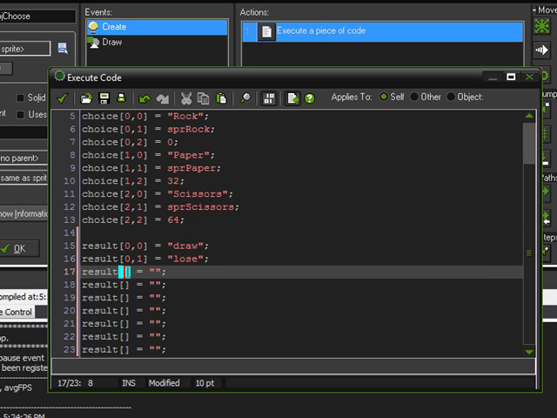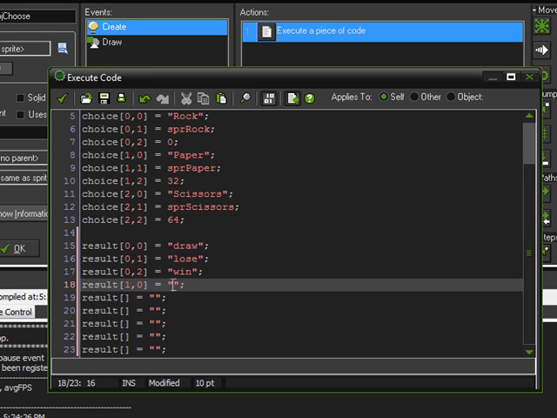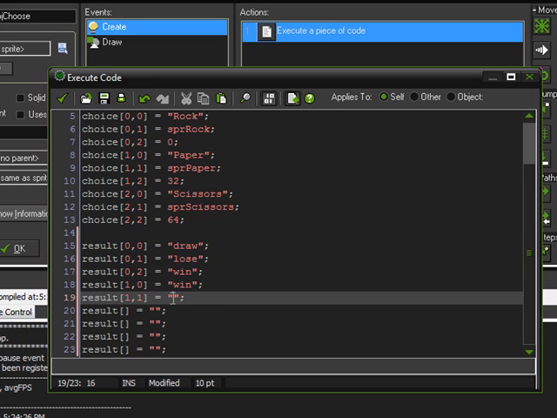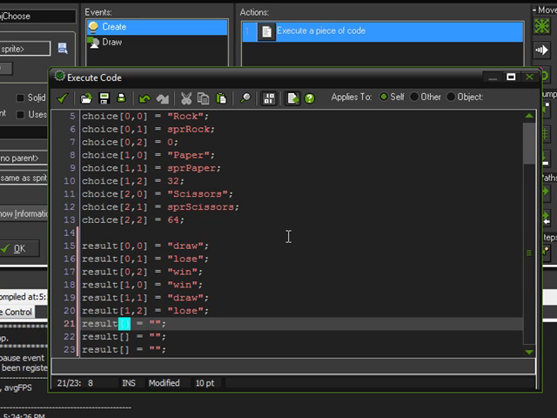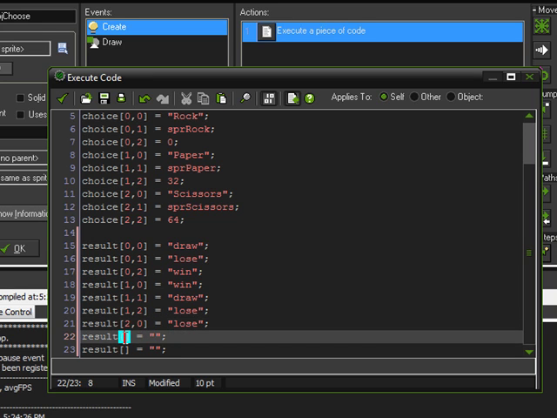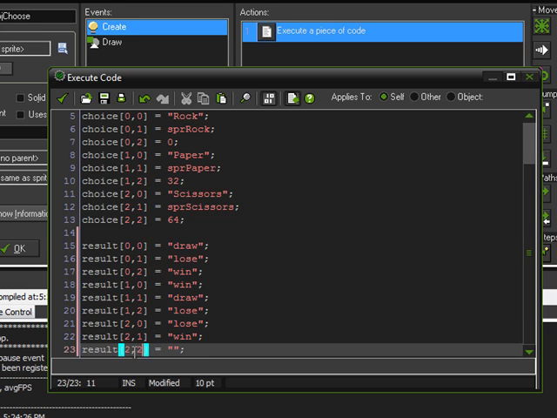And then if the player chose rock and the enemy chose scissors, so 0, 2, that would be a win right there. And then 1, 0, which is paper versus rock, would be a win. 1, 1 is paper versus paper, so a draw. A 1, 2, which is paper versus scissors, would be a loss. Then 2, 0, which is scissors versus rock, would also be a lose. 2, 1, which is scissors versus paper, is a win. And finally, 2 versus 2, which is scissors versus scissors, that is a draw.